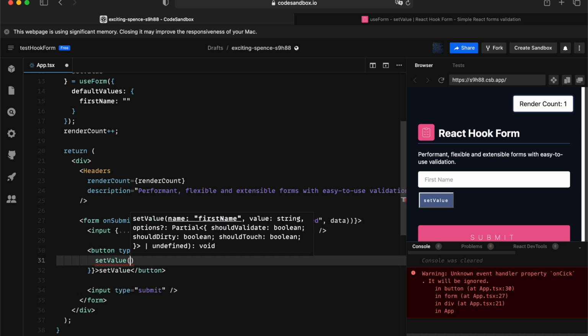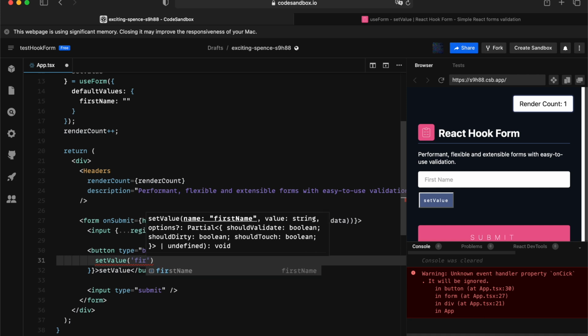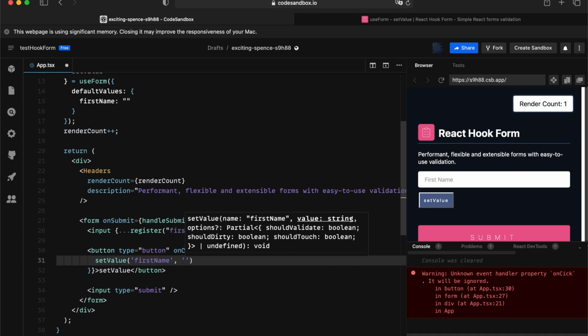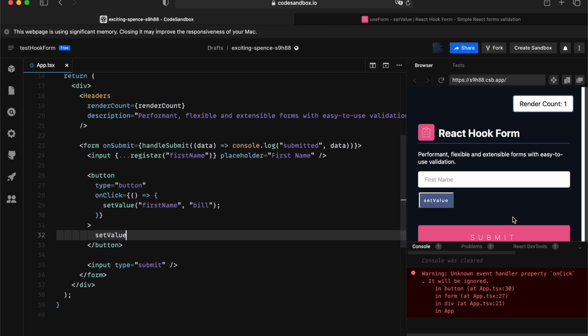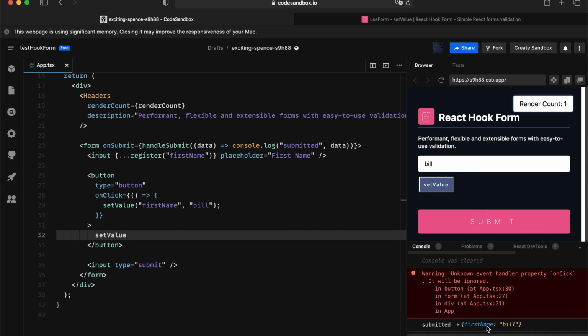The API syntax is always going to be the name of your input, the value, and a bunch of options. First, let's get the first name, which is one thing great about the TypeScript support with React Hook Form. As you can see, we're straight away giving you the potential input names coming from your type. First name, let's give it Bill. And that's it. This is pretty much the basic way of updating a value. And then we can submit, and we got the value updated.